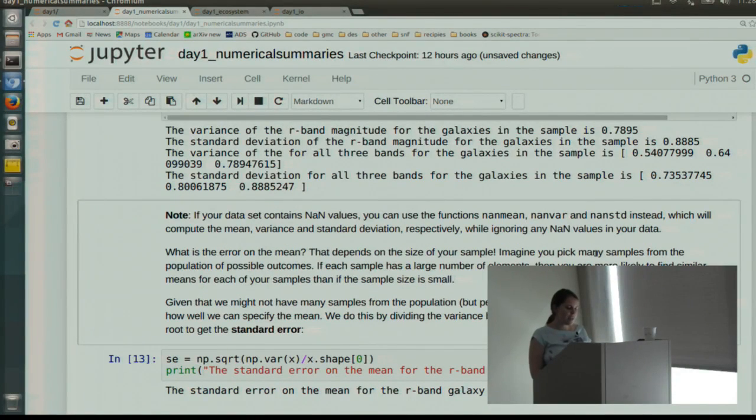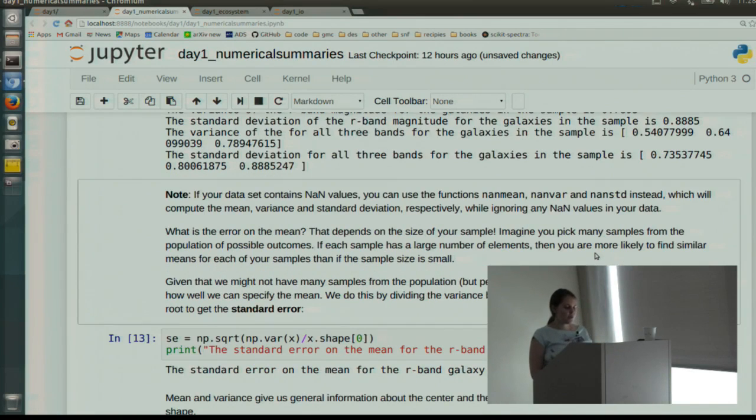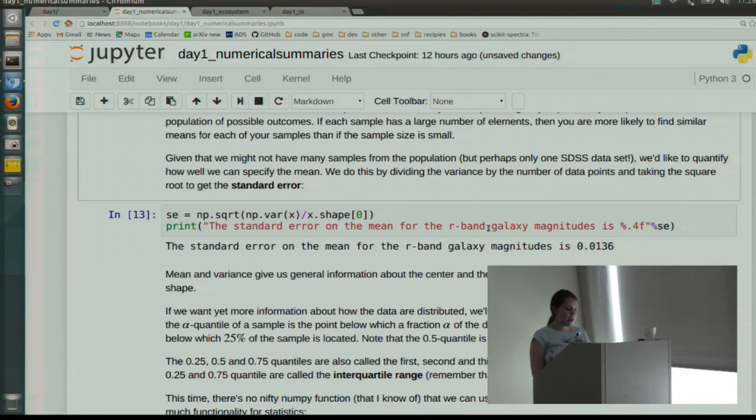The last thing that you can then do is compute what actually the standard error on your mean is. So how well did you determine your mean? There's no actual NumPy function for this, so you just have to compute it by hand. And then you can see that we have pretty big samples, so the error on the mean is pretty small.